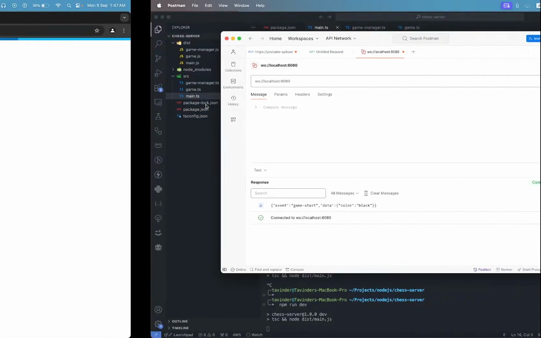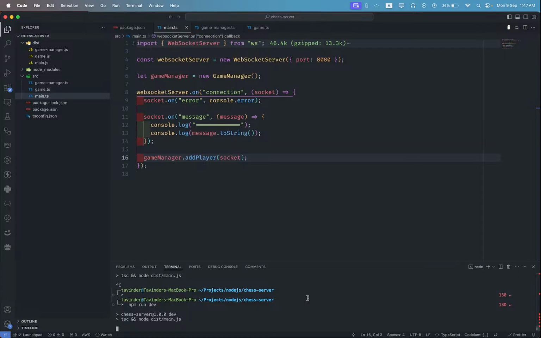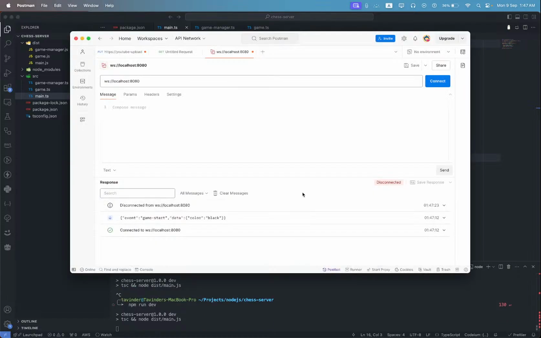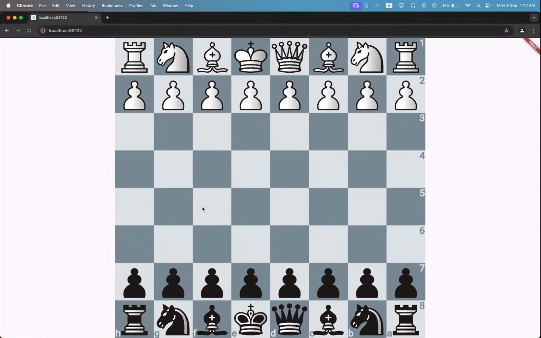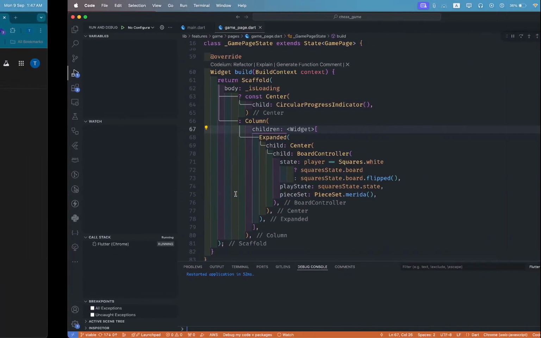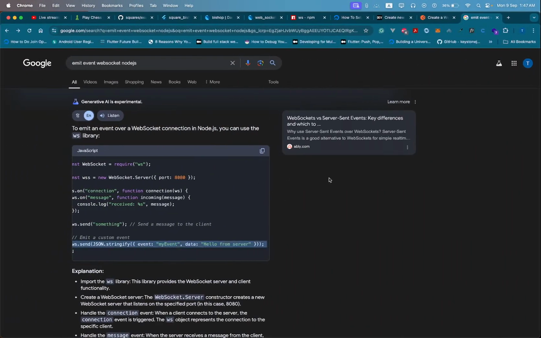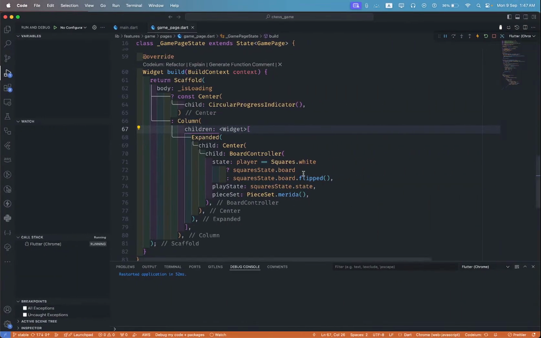If I do it again, if I disconnect, okay, so let's connect first here. This will be white and this will be black. Okay, this is white and this is black. So on logic, what do we need to do now? What we need to do is make moves, right? We have to make moves.